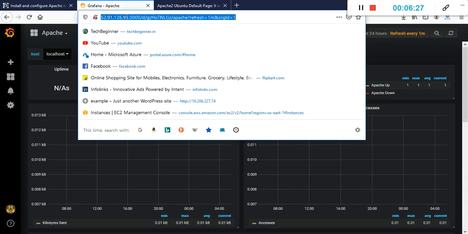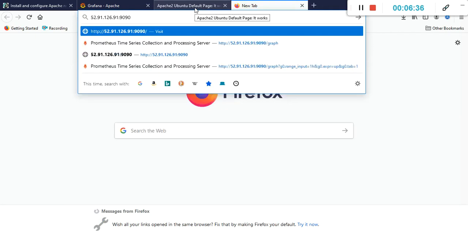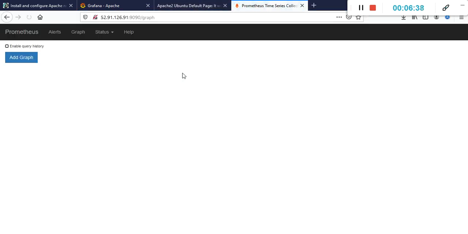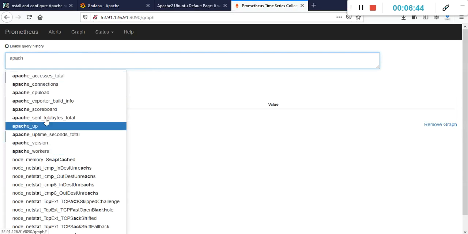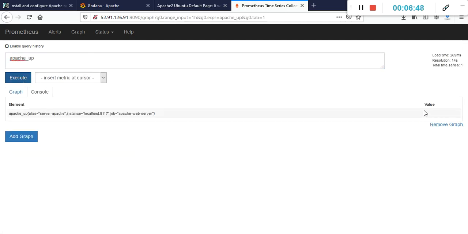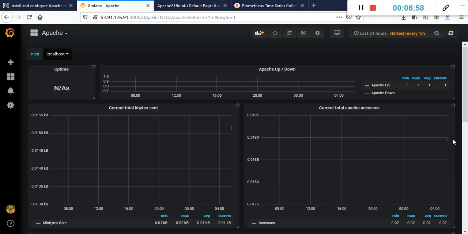And also we can check in Prometheus whether we are getting data or not. Just verify in Prometheus. We need to type here Apache. So we are getting all of these metrics. So we are getting one is up, and after some time we will get the data in here. Yeah, there is some data we are getting.